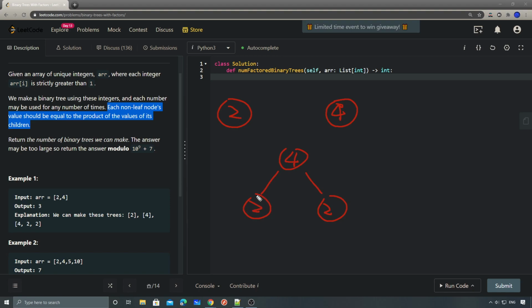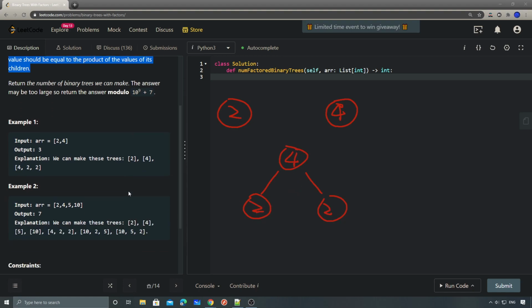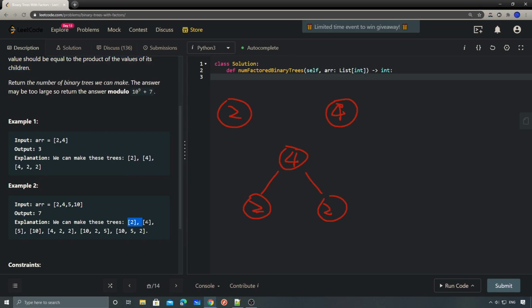Since any integer can be used as many times as possible, with 4 we can make 2 and 2. Okay. And here, if we have 2, 4, 5, 10, obviously we have 4 trees at the beginning. And then we'll have 4 with 2 and 2, 10 with 2 and 5, and 10 with 5 and 2.